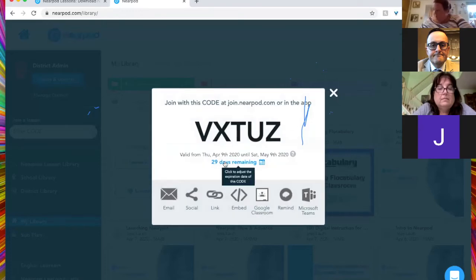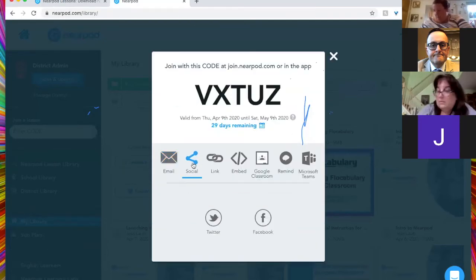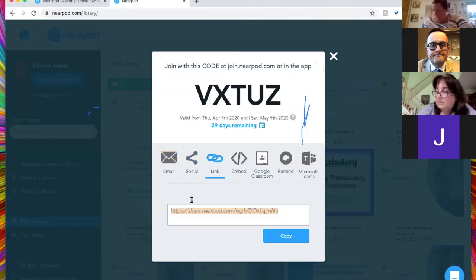It'll allow me to set the number of days I want the students to access it for. And then I can share this code in all these different formats. So I can email it to students if I want. I can send a social media or a web URL link to it. I can embed it in an LMS.